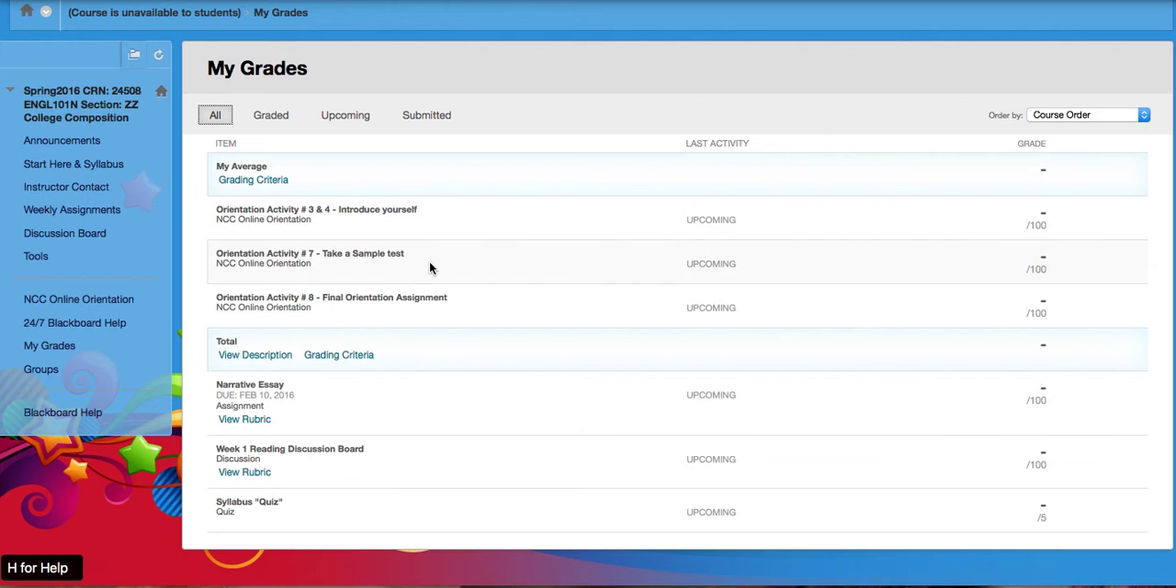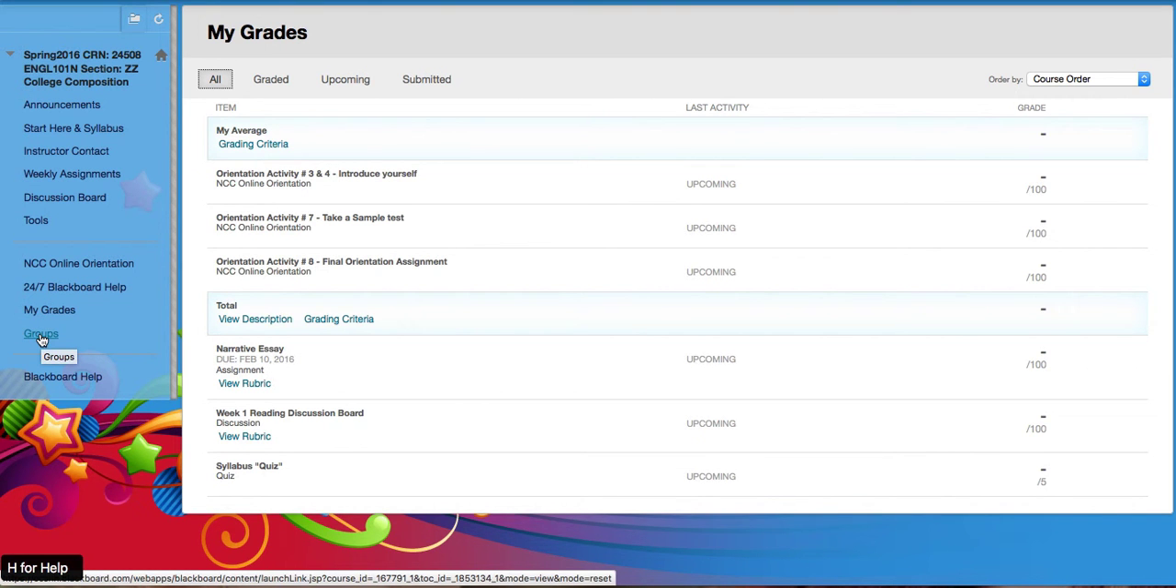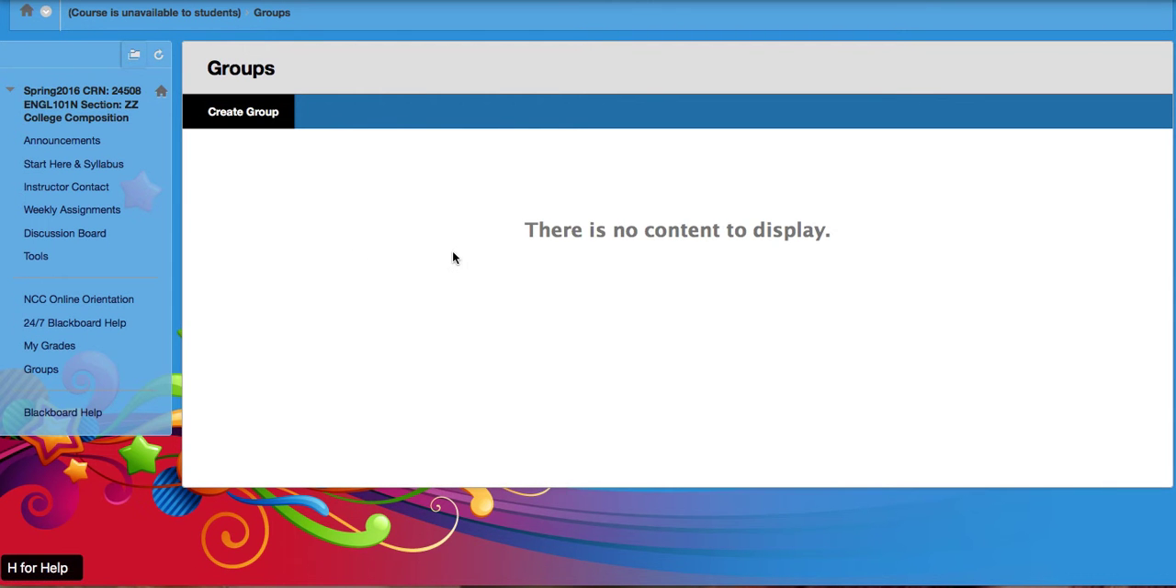You also will have all your individual grades. So like this week, you have 3 orientation activities that are actually graded activities. You will have, this coming week, your week 1 reading discussion board, as well as the syllabus quiz. Those are graded activities. And then you'll notice the narrative essay, which is not due until February 10th, but that's also available here, so you can see that it's coming. So that is an area of particular interest, I think, to most students. And then last but not least, the groups. Right now you do not have a group, but you will be utilizing groups throughout the course. So just so that you know that that button is right there.